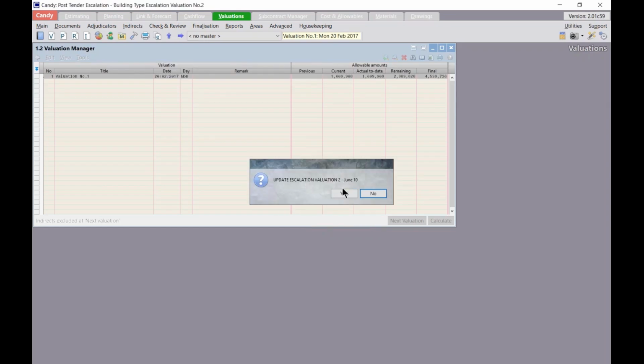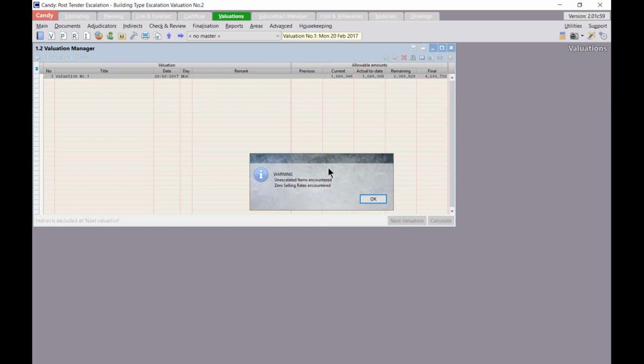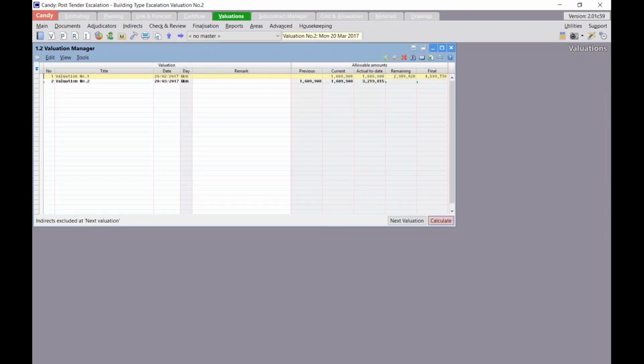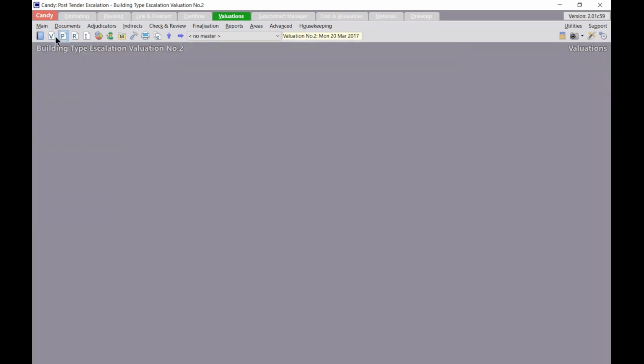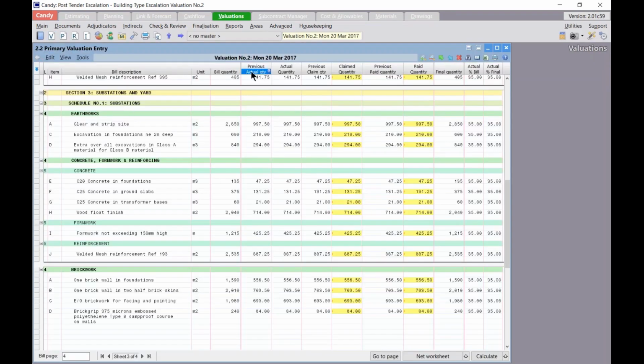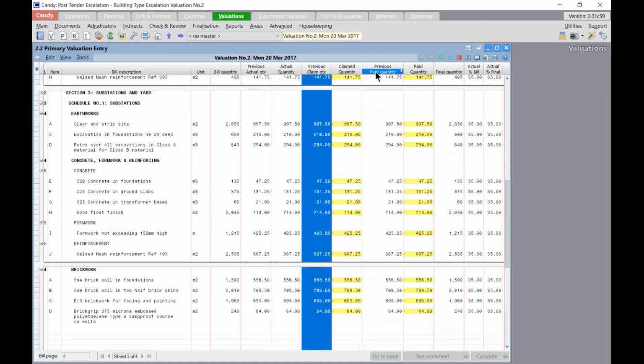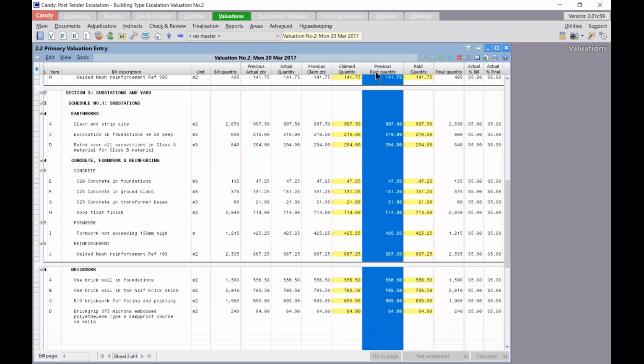Do I want to update escalation valuation? Click on yes. Again, it just tells me that there was an unescalated item and some 0 selling rates, and I can click on OK. And there I've set up my valuation for the next month. Just to show you, if I open up my valuation bill, you'll see now I have some previous quantities that it has been populated by setting up my next valuation. So once the valuation is complete, I can repeat the previous steps to calculate the escalation for this month's valuation.